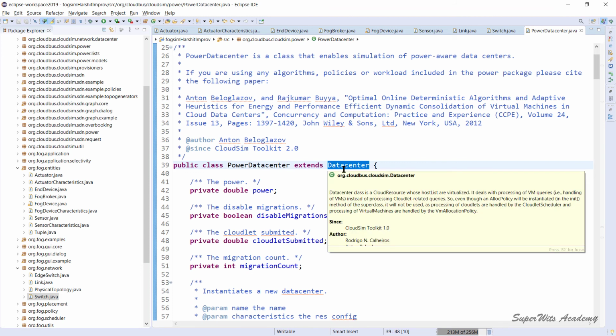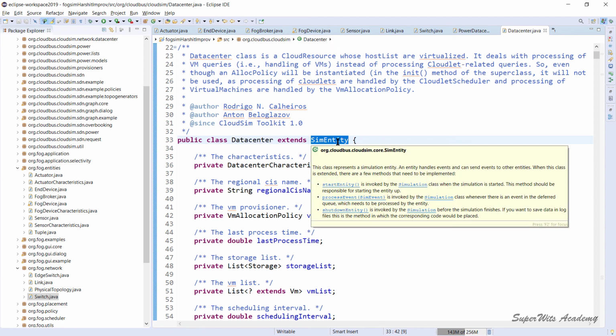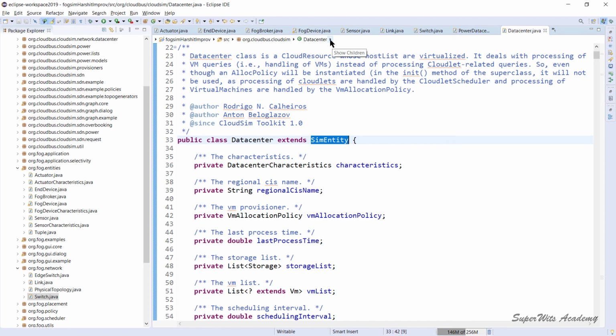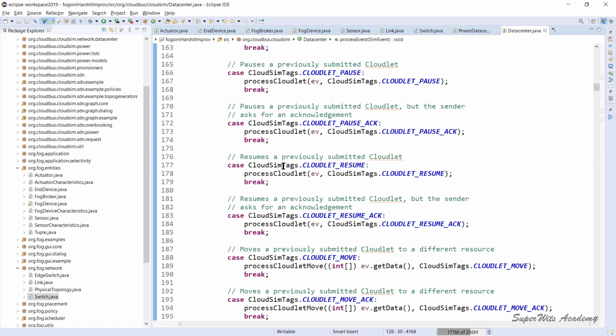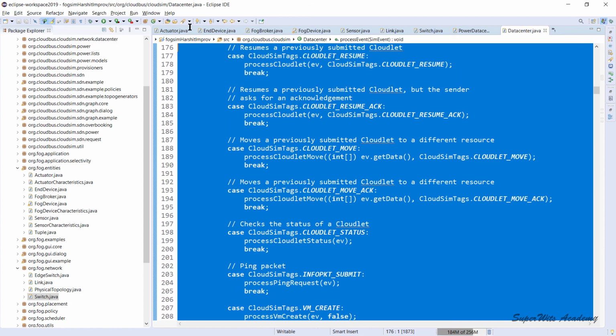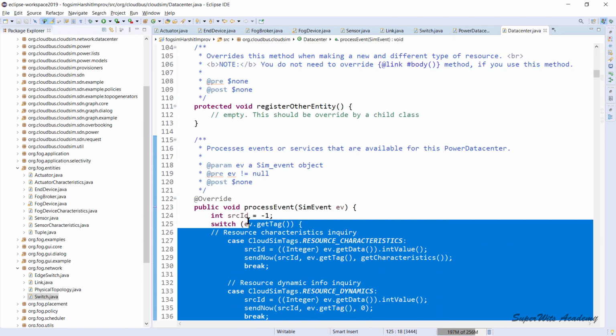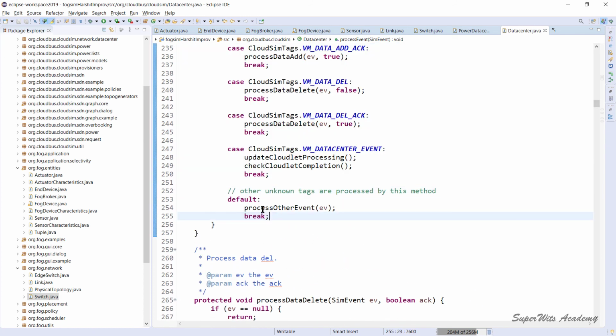That means the data center, which is the base class for this series of data centers, is directly extending the SimEntity class, and you can find that there is a process event method provided. Now within this process event method, if no basic operations are being called, in that particular case the default section is going to be called, where it is going to call the process other event.